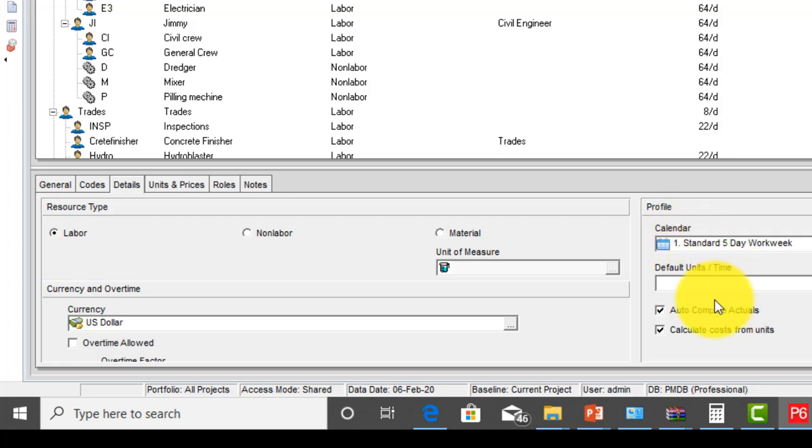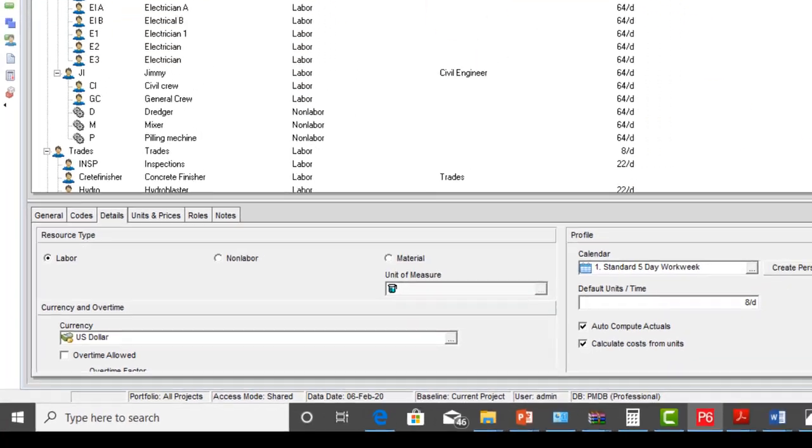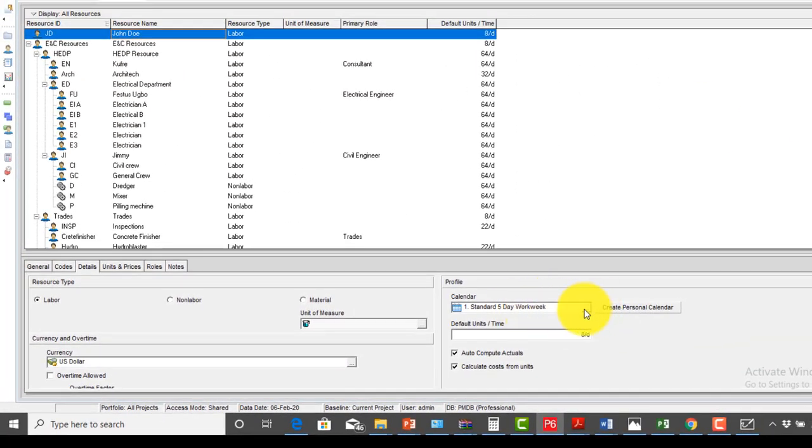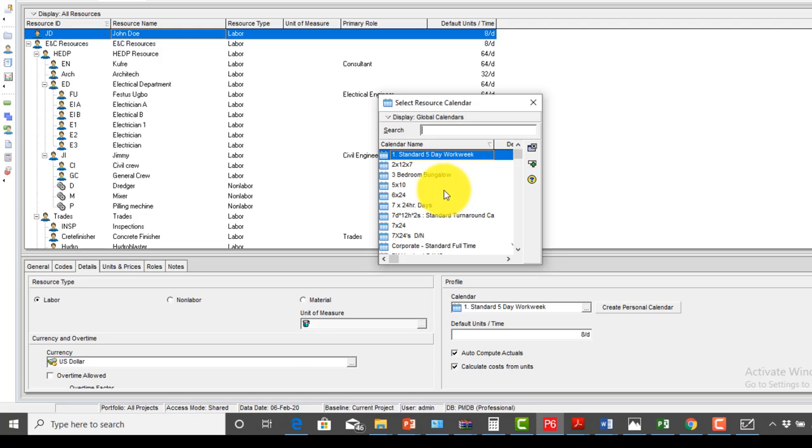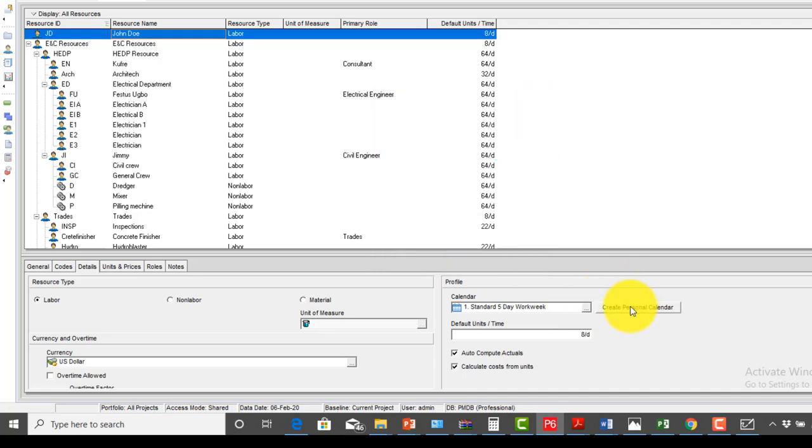So notice that by default, Primavera assigns a calendar to whatever resource that you've created. It assigns a default calendar to the resource. You are at liberty to use this calendar, or you click on the browse button and select any calendar that you have from your calendar page, as it were. Aside from that, you can also create a new calendar straight up from this particular window, and that's also one key thing that we can do from the details view.